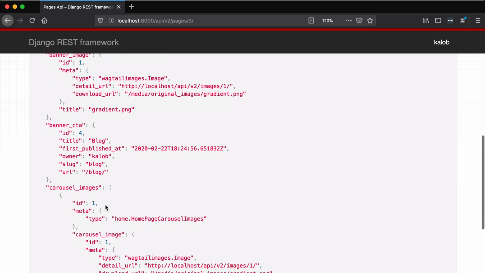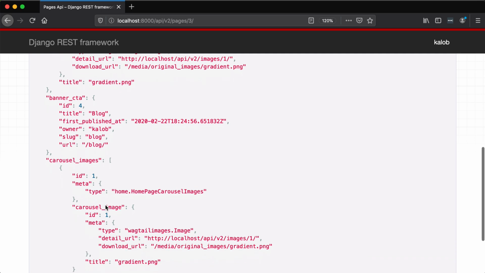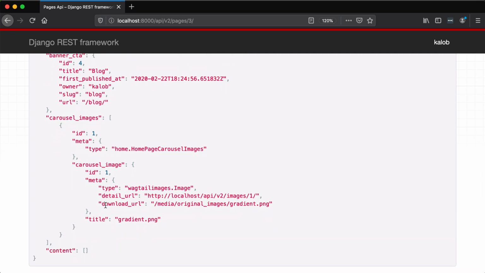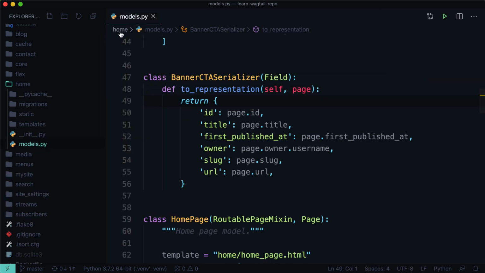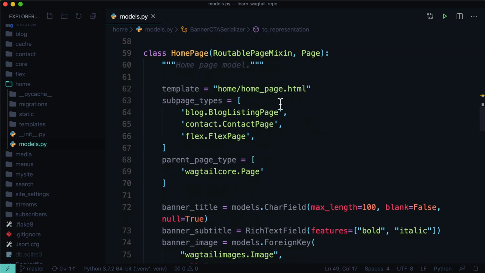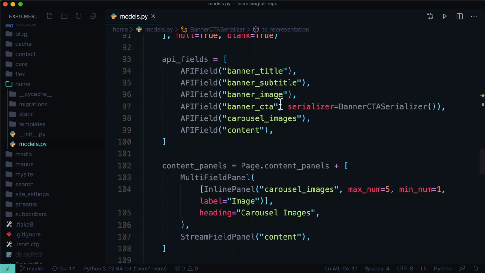Now, maybe it's not related to another model. Maybe it's not a data point in the database. Maybe it's just something totally custom. What we can do here is we can open up our models.py. So I'm in my home app models.py. And in our last video, we did the banner CTA serializer. But in this one, I just want to add something custom to my API output.